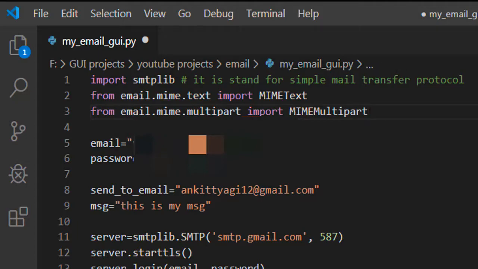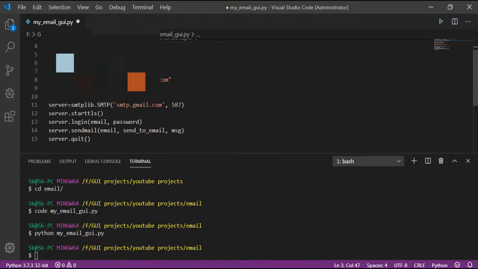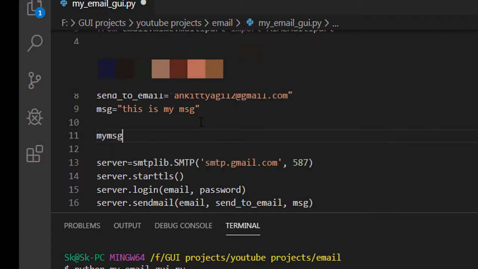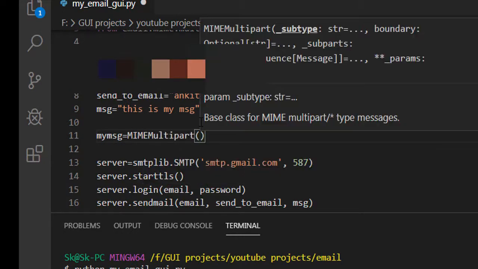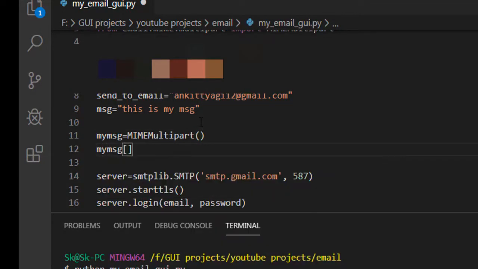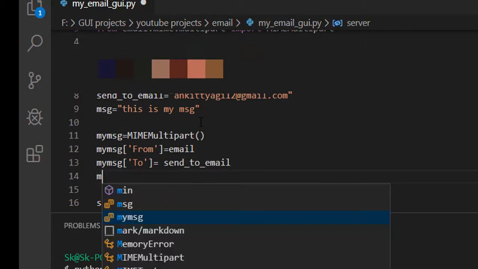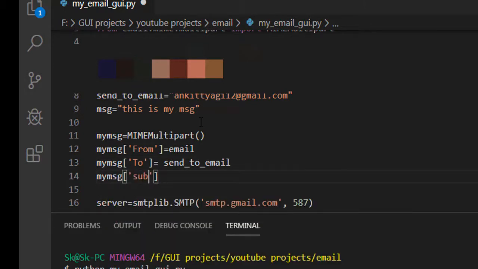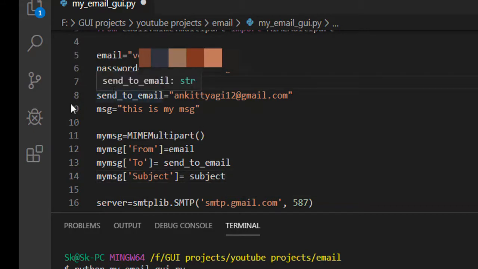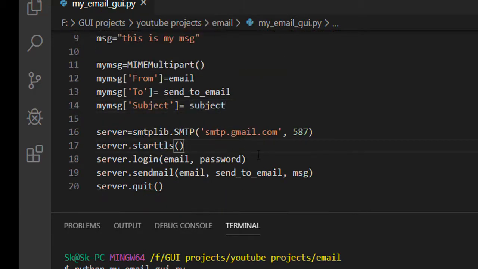After all of this stuff, you have to write my message is equal to MIMEMultipart, and then my message from email, and then my message to send to email. My message subject equals subject. Till now, we haven't created a subject variable. Let's create one, and our subject will be hello world.